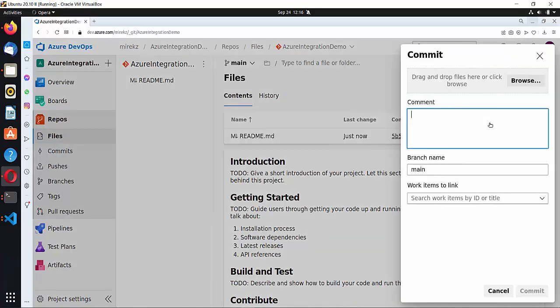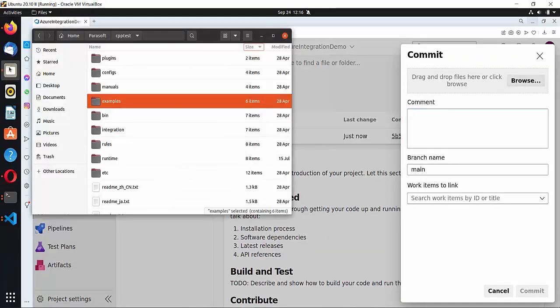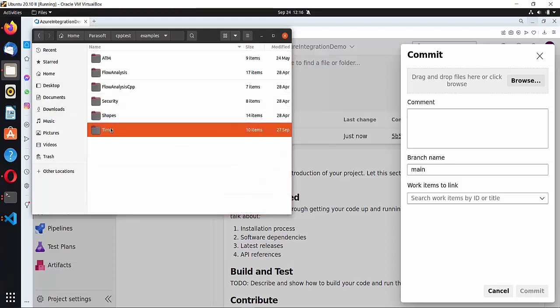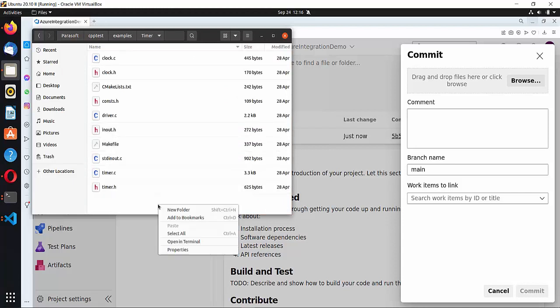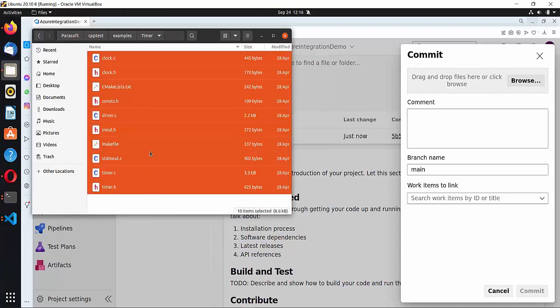We'll use the popular timer example project shipped with C++ test. In the home directory, we have C++ test installed. Let me go inside and switch to examples/timer directory, where we have our example source code. This is a simple project we'll be using for the demonstration.